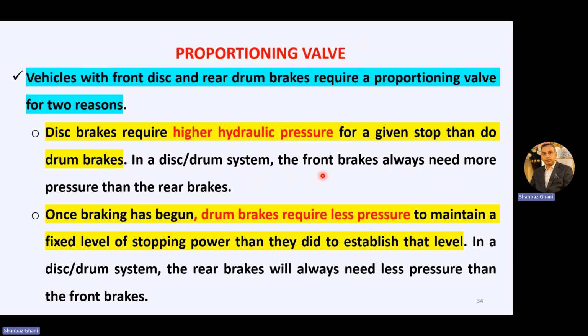So the front brakes always need more pressure than the rear brakes. Once braking has begun, brakes require less pressure. Now that we have pressed the pedal and the braking action has started, once the braking has begun, the drum brakes require less pressure to maintain a fixed level of stopping power than they did to establish that level.